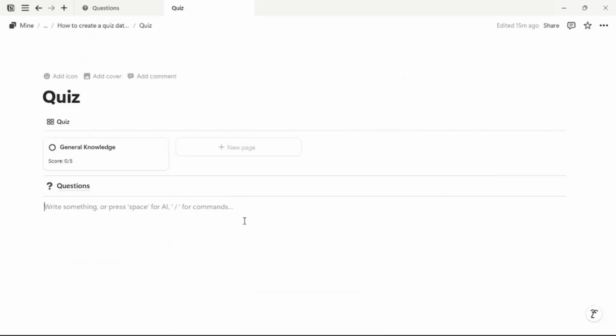And there you have it. You've now created an interactive quiz system in Notion that you can use for studying, testing knowledge, or creating engaging educational content. I'll add a link to the template below.